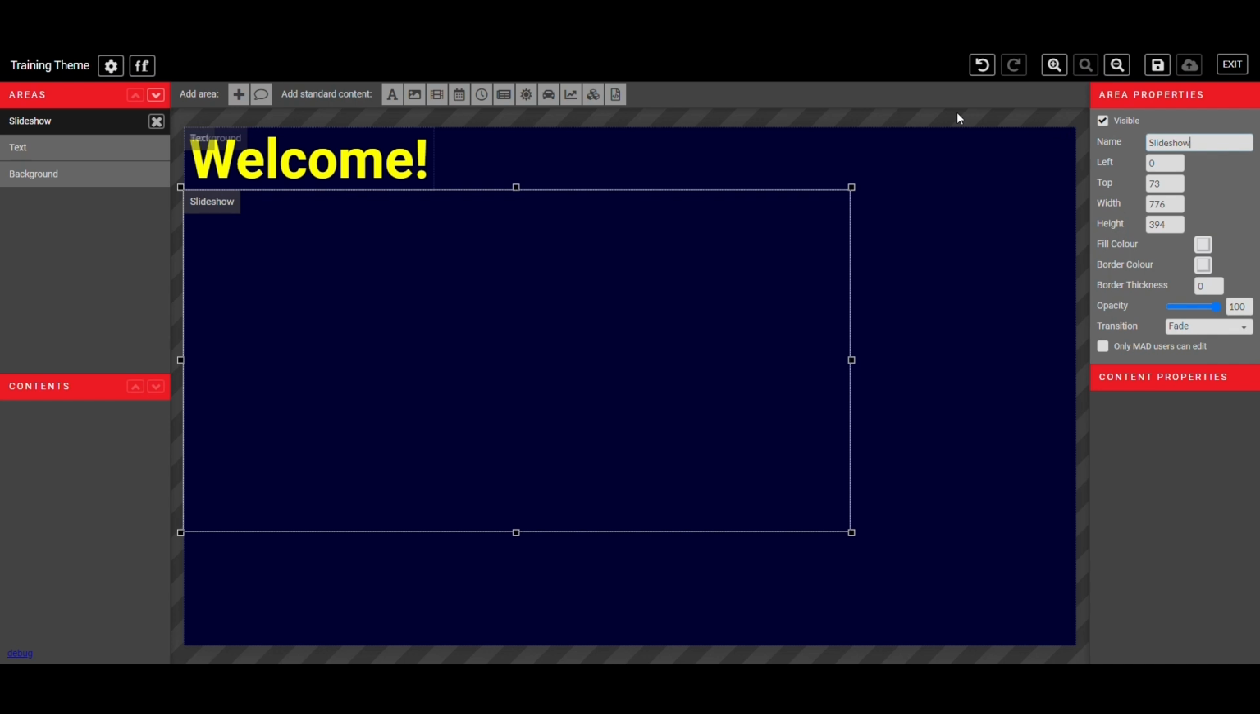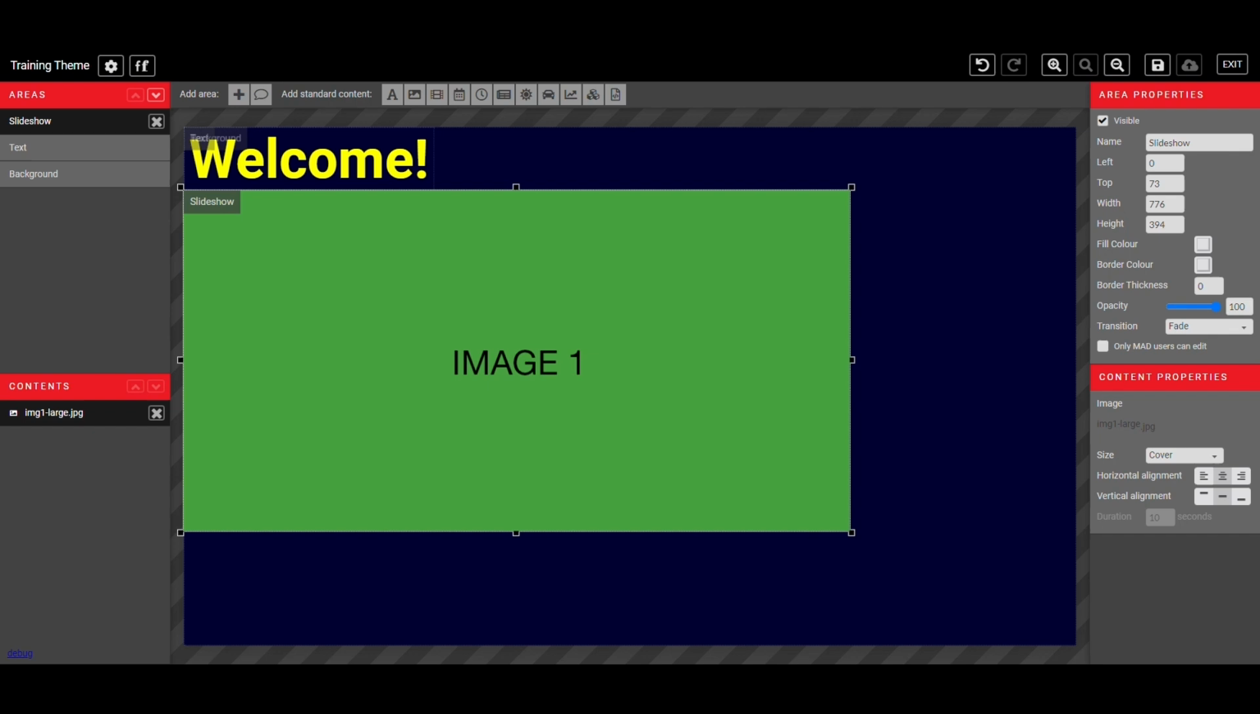With the same area selected, click the content icon you would like to add. For this example, we will add an image. After clicking the image icon, you will see a new layer in the content menu and an upload button in Content Properties. Click Upload and select your image file from your computer. Adjust the display of the image using the drop-down menu next to Size. You can adjust the horizontal and vertical alignment of your image using the buttons next to Horizontal and Vertical Alignment.